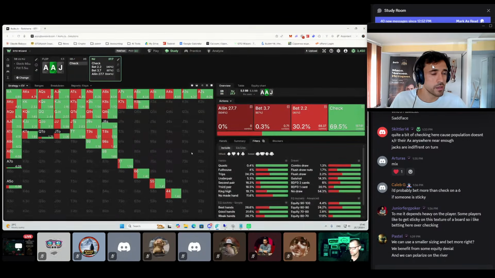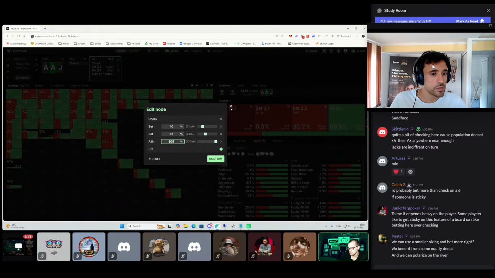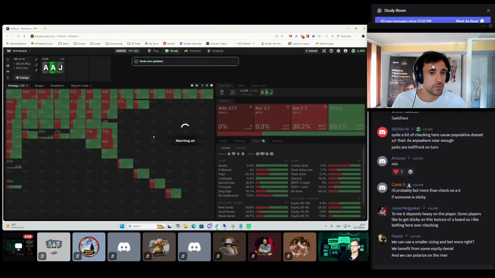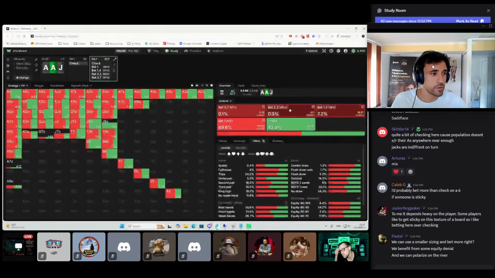So here's what I don't like about this. Sometimes it doesn't guess the right sizing. So what you can do is just click here and add a few sizes. Let's say you want to add 25 and then 1 big blind. Let's see what the solver would prefer. Yeah, it's never going to bet 40% on that texture, and it's not a range bet.